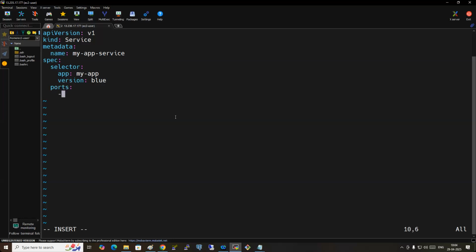So ports, hyphen protocol. Okay, TCP. And then here what? Port. Port number is 80. And then we have what? Target port. Target port, I call it as 80. And then the last one, the type, is what? Load balancer.